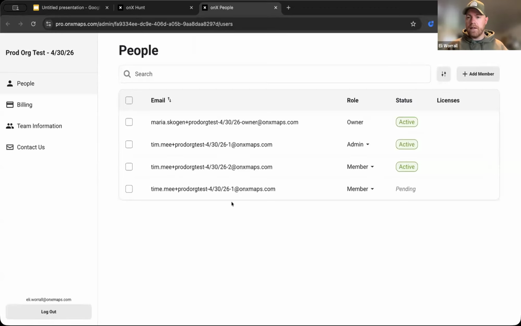So with onX for Business, one of the problems we try to solve is how to get all of your team members onto an account and be able to manage who has access as you're using the maps. So the way we've solved this is by creating an admin console that you can go through, you can add team members, you can remove team members, and then you can also create different administrators that would be able to add and remove people as well.